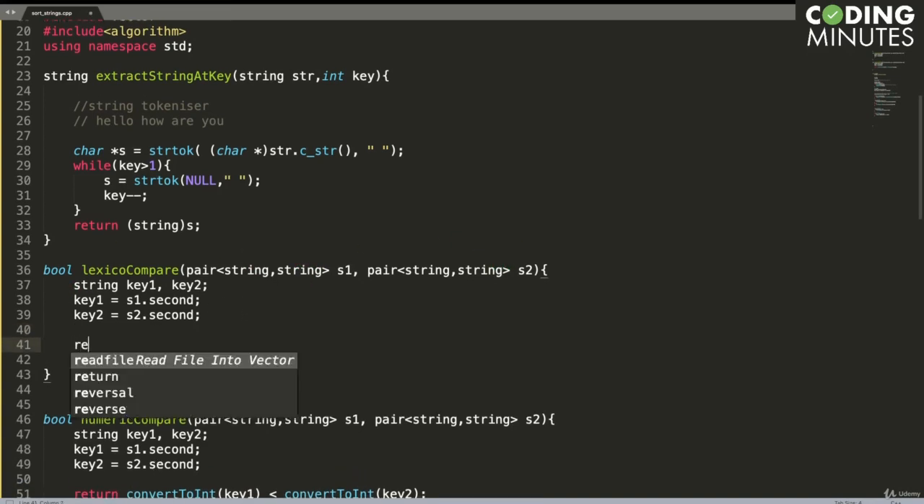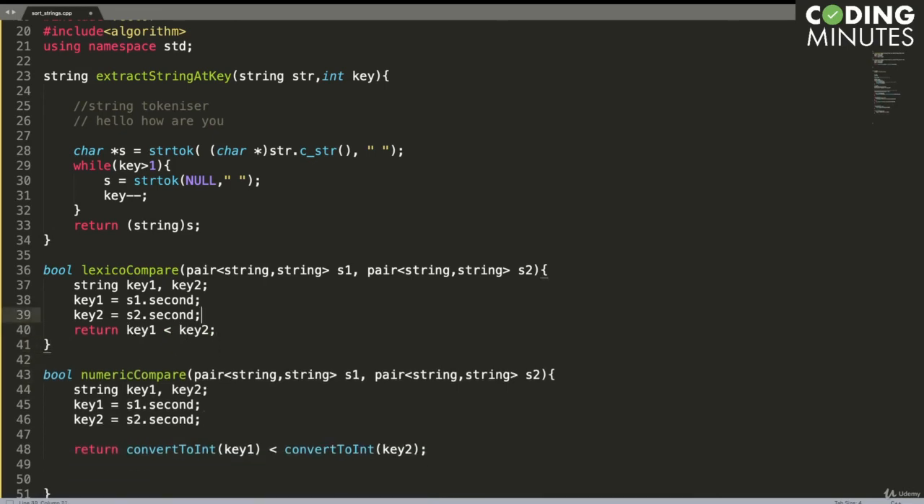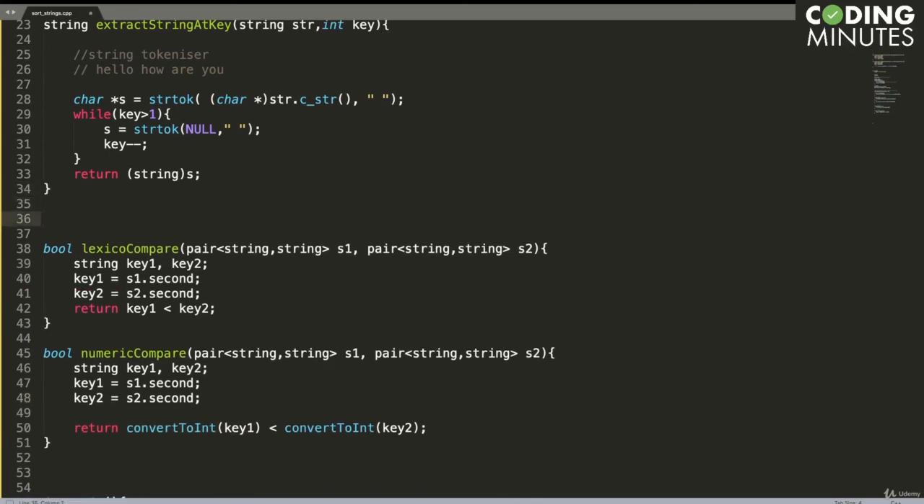So this is going to be easy. We can say return key 1 less than key 2. So this is your lexico compare method, because this operator is already defined on the string object. The string object knows how to compare two strings based upon the lexicographic comparison. So the only function now left is convert to int. Let us now write this function.